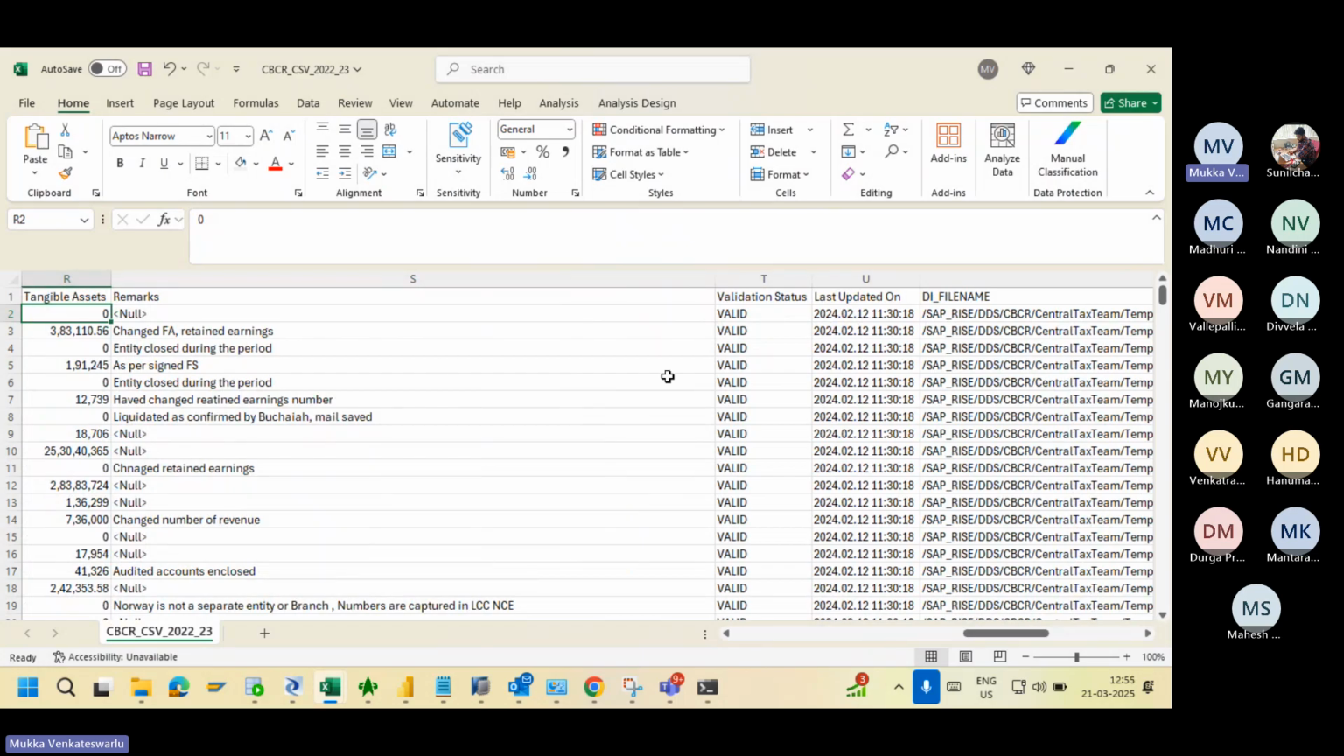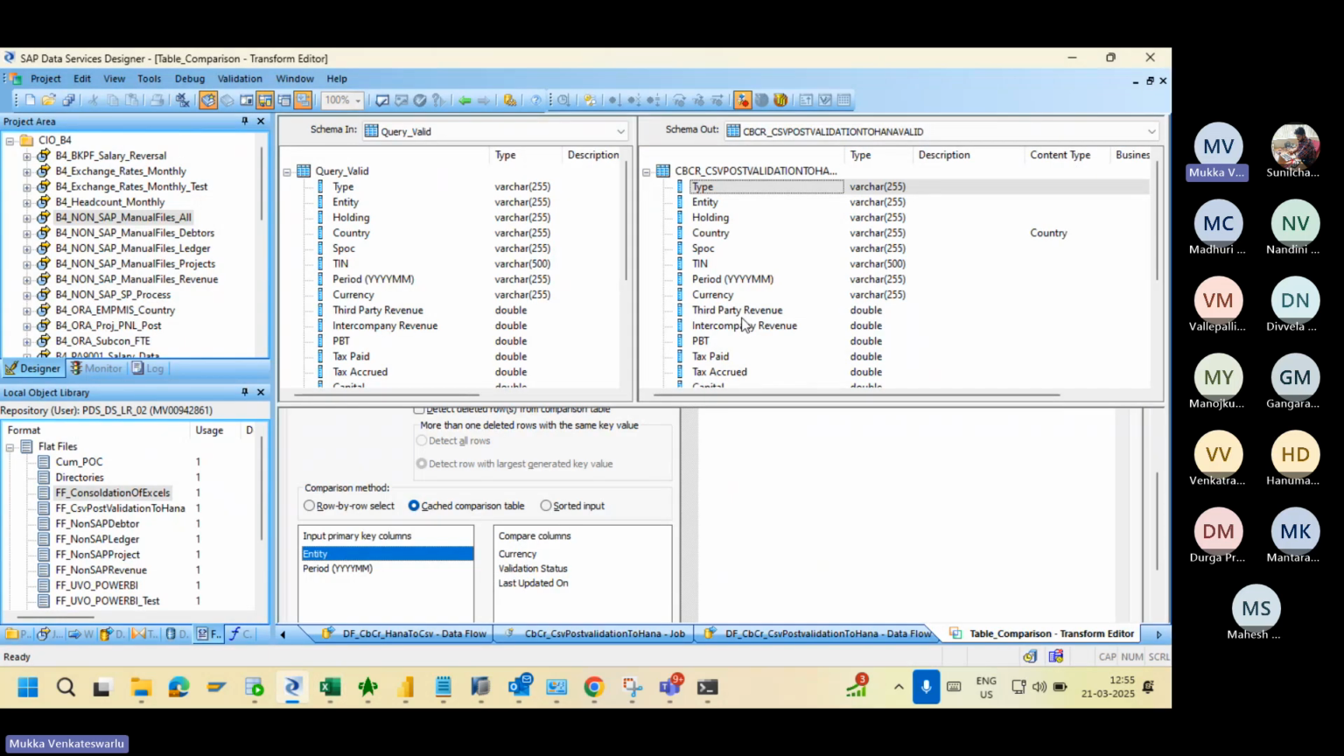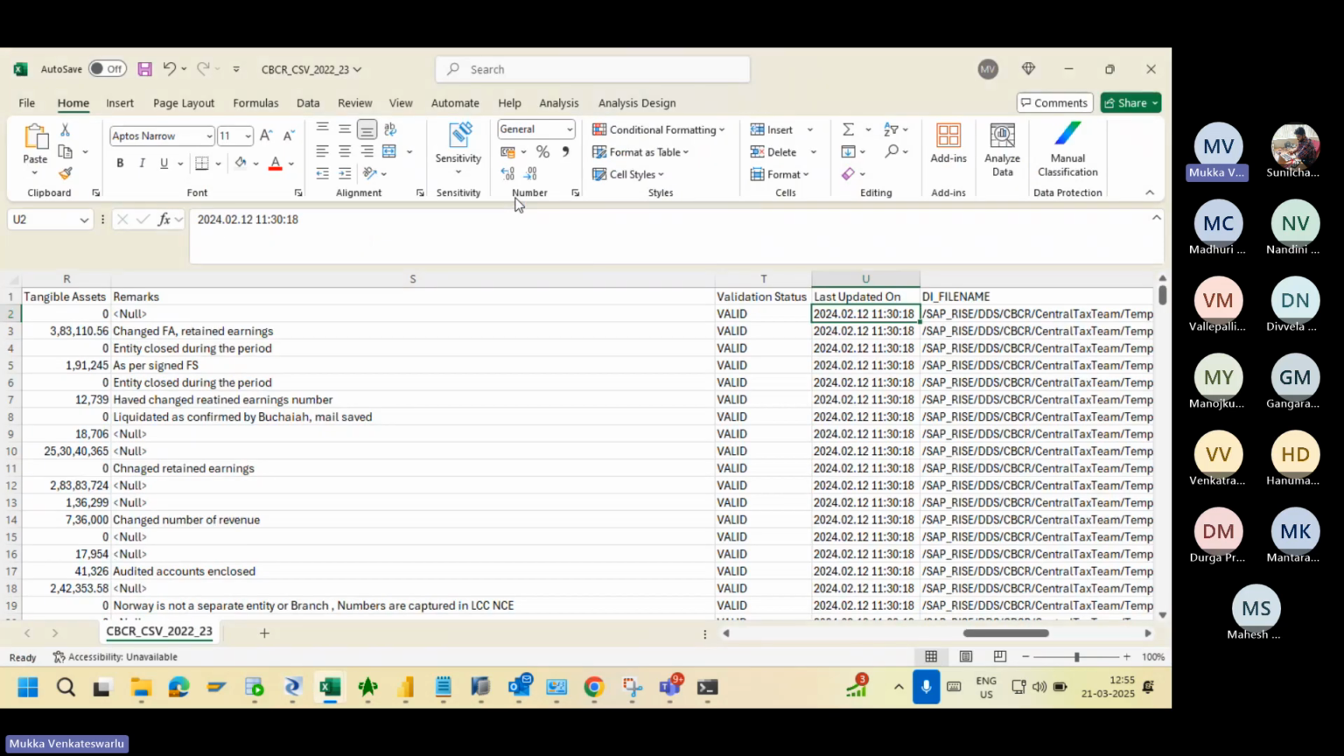Okay, let's assume I do not change this date. Then this change will not update in the target table. As soon as you update any of these columns, only that record will get updated in the target table. For that purpose only I have used this last updated on. This is mandatory.